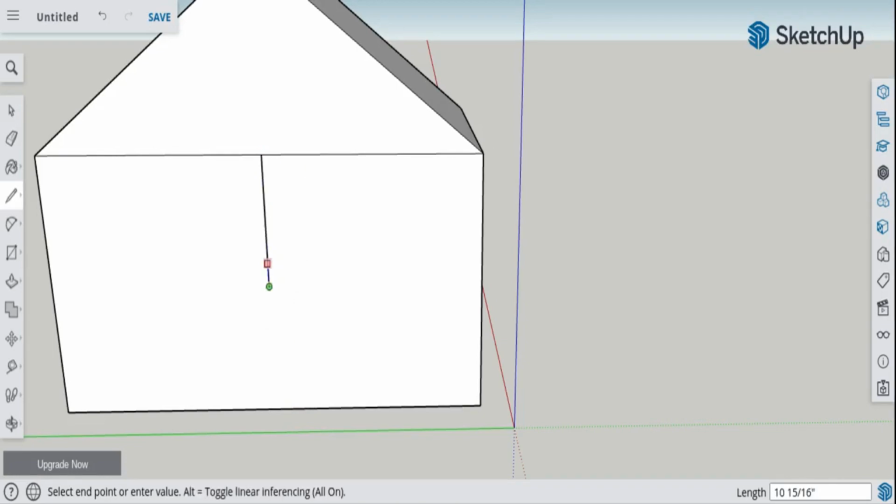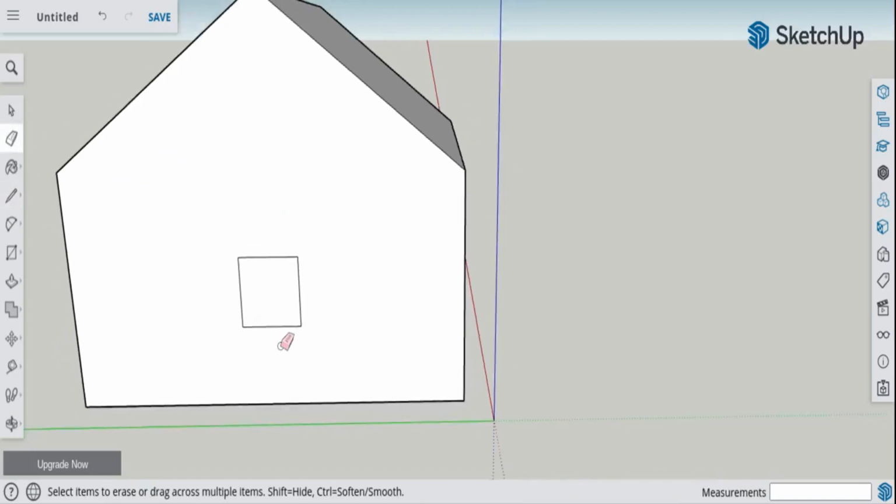So I'll try to have the line go to the middle, 5 feet. And if I want my window to be 3 feet by 3 feet, I can go over, and then over 3 feet. Once you're done, you just use your eraser and erase your guidelines. And then that's done. You have a window.